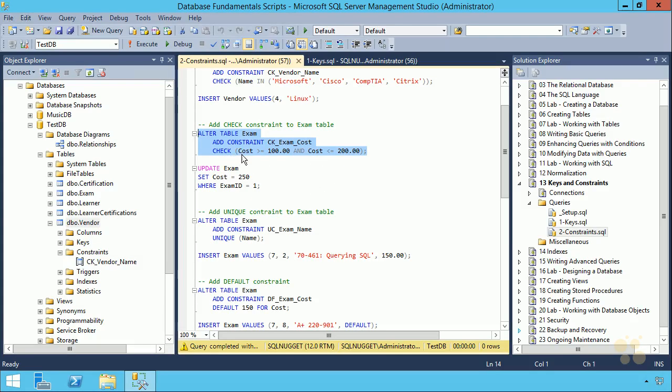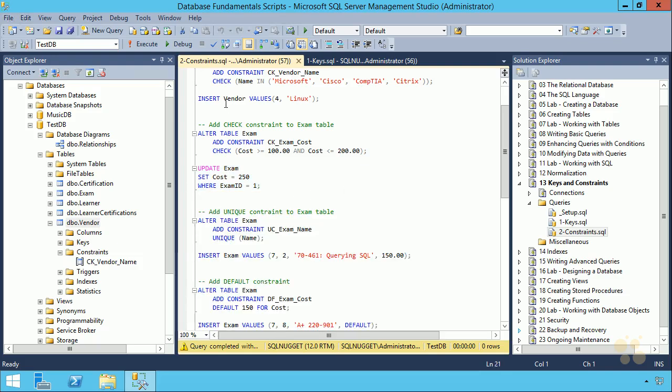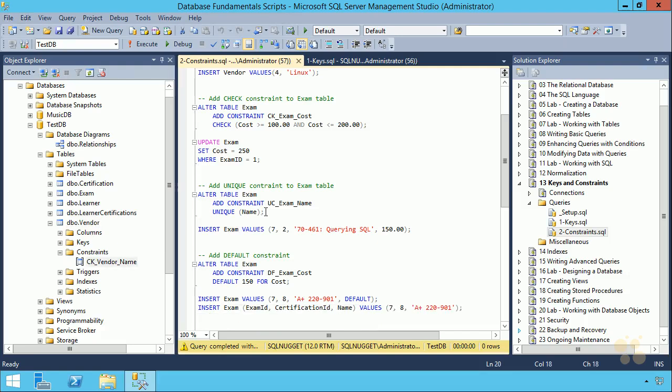So we'll add a check that cost is between those 2 values. And if we hit execute there, we're good. And now, if we try to update any existing exams to change it above or below that value, it's going to say, sorry, you're violating the check constraint. So that works both for inserts and updates. Anything that happens to the data in that table will be checked against these check constraints. Let's take a look at a unique constraint.